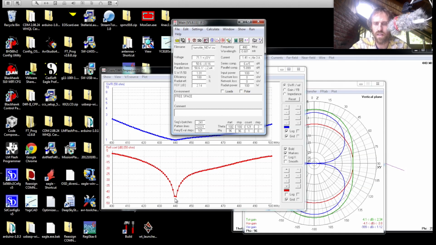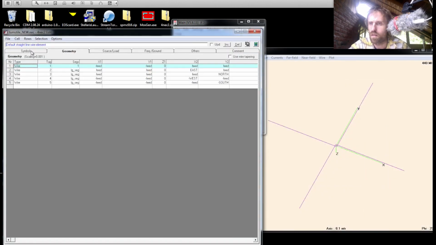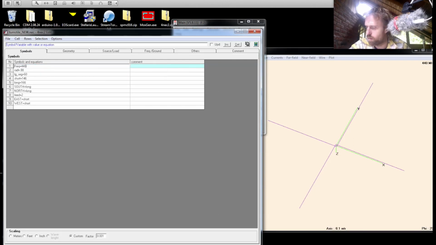Okay, so this antenna is becoming quite narrowband, this actual iteration, for the 440. Let's just check. That's for 440, 146. So let's go to 433, which was 150, and 170.